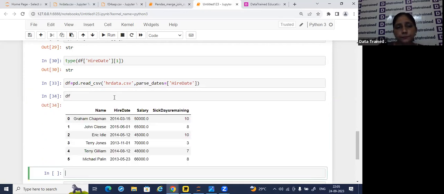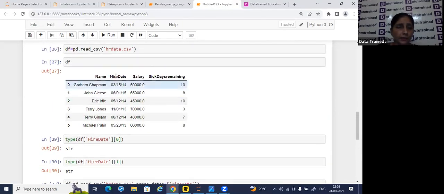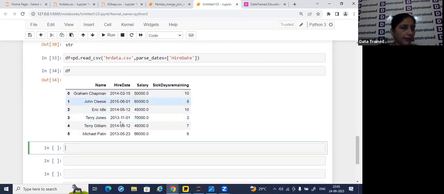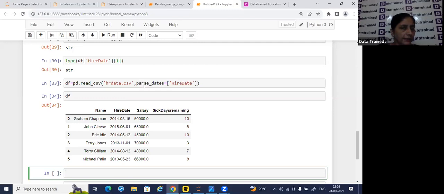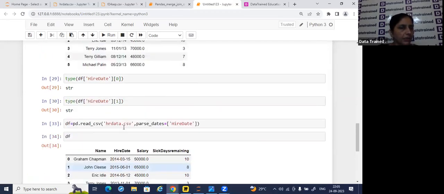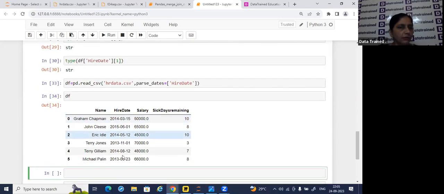You can see the output of hire date, how it is coming with the slashes now. But you see how the hire date has been changed to the date type here. Parse dates is one of the parameters which transforms any column present as a date into the actual date type. Hire date is a column I just passed into the parse dates parameter. You can see how the date is appearing. Now it is coming as a date type actually, not string type.